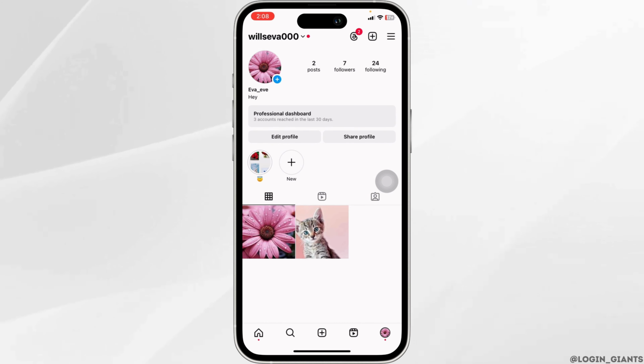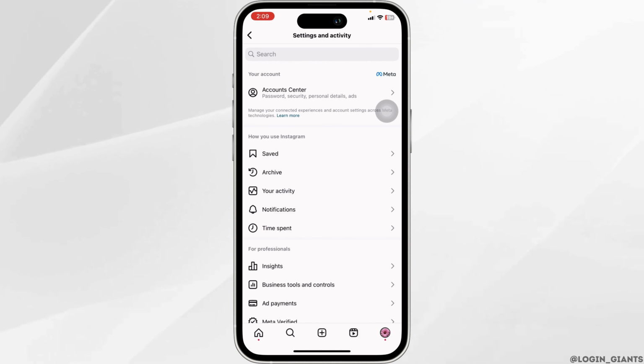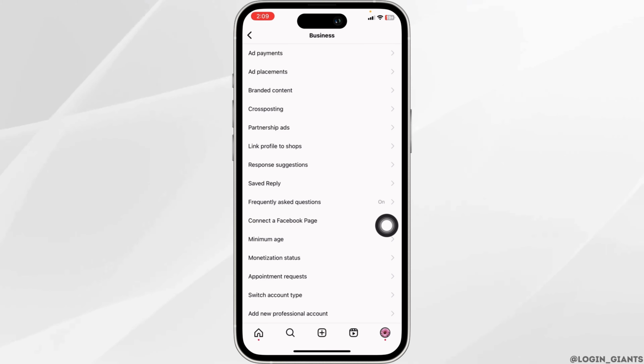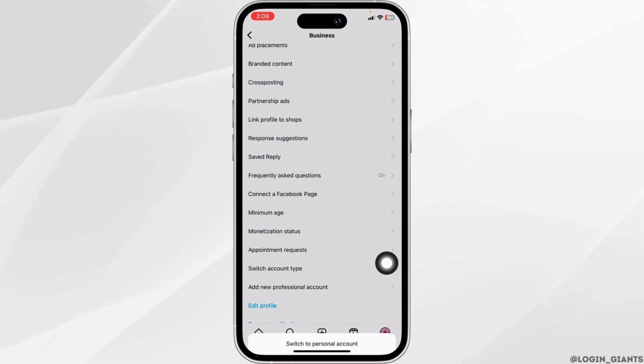Head towards the profile page. Now at the top right corner you can find 3 bars, click on it. Once you land on the settings and activity page, over here you're going to find different sections. Scroll down, head towards the option of business tools and controls. Now over here you will find the option of switch account type, click on it.